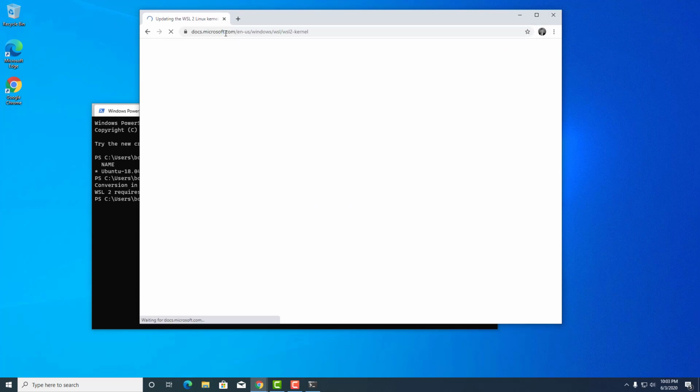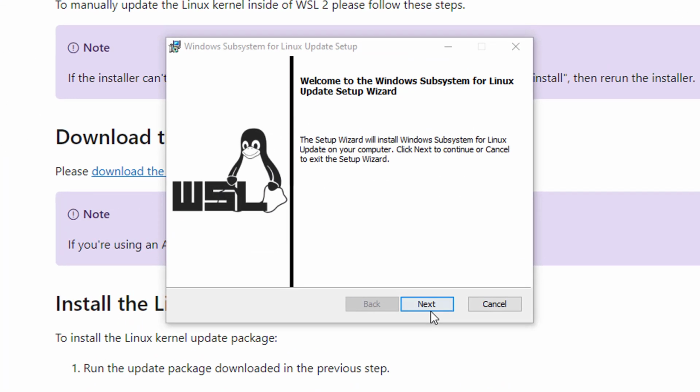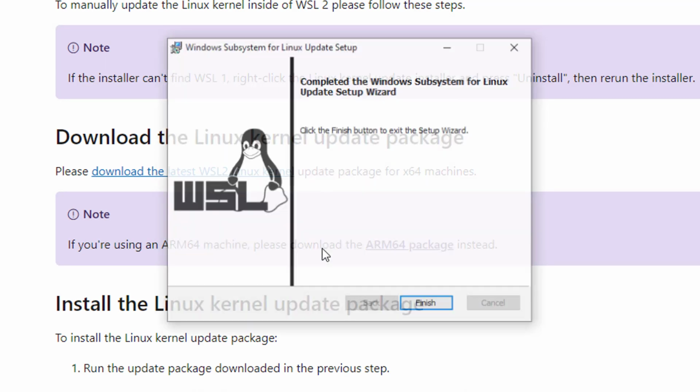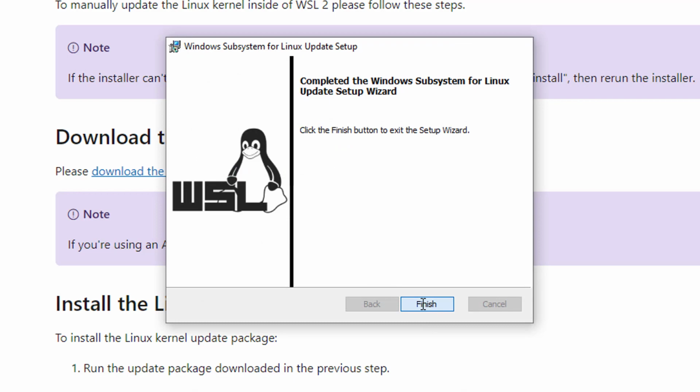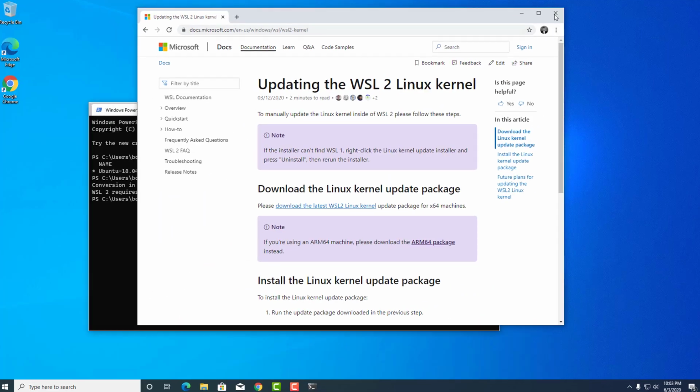Alright, so you just follow that link, and on the Microsoft.com website you see there is an article, updating the WSL2 kernel, and you click on download the Linux kernel update package. So I did that, and it's pretty simple, just hit next a few times and then install, and it's going to go through without restarting Windows. It will update your Linux kernel. So that's it, it's installed.